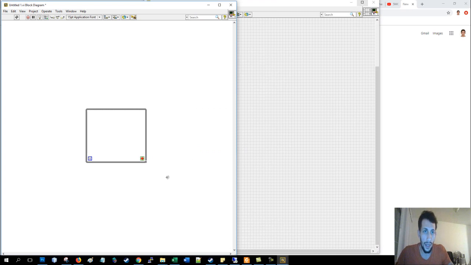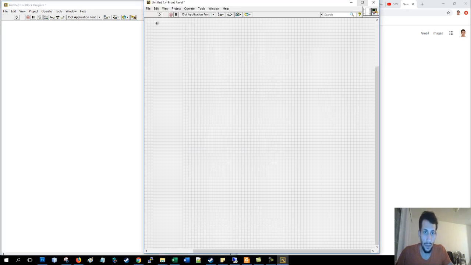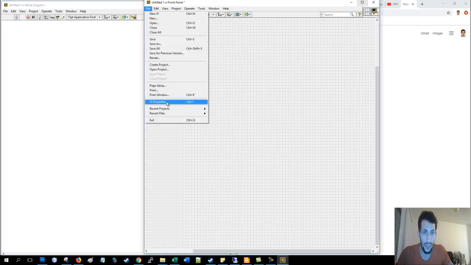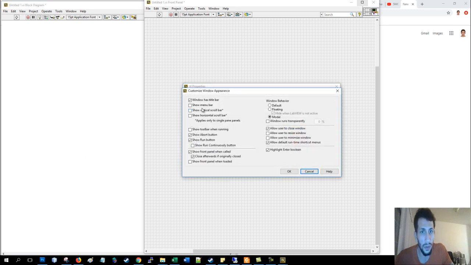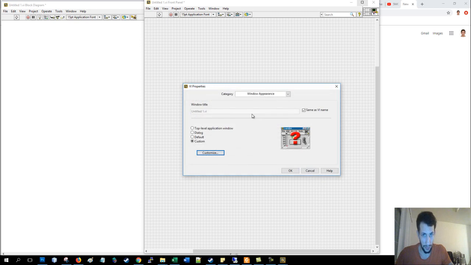Okay, and then next we can view custom. You can actually customize this. If you want to show the title bar, the menu bar, the horizontal and vertical scroll bars, whatever, everything you can control here. You can customize it the way you would like. You want it floating, you want it transparent, anything you would like you can customize using the window appearance.